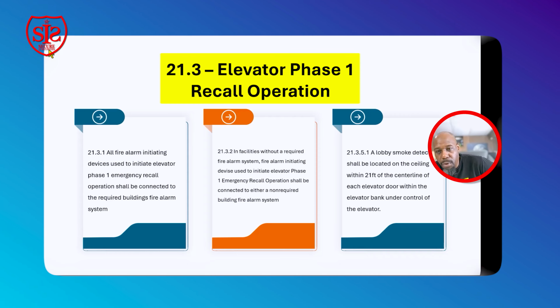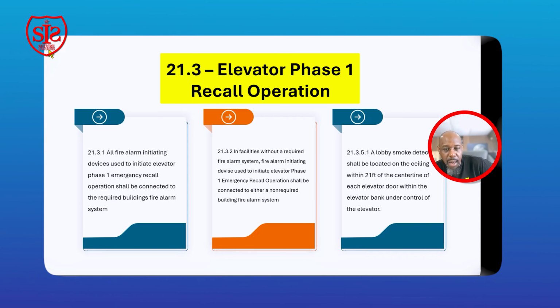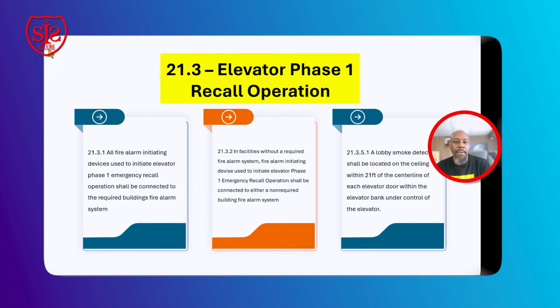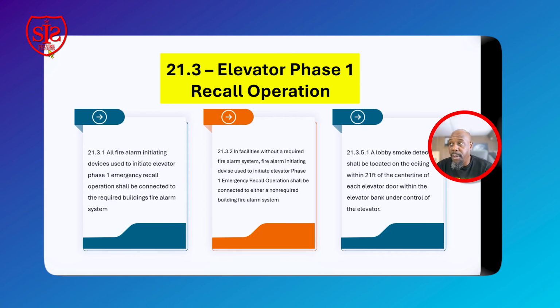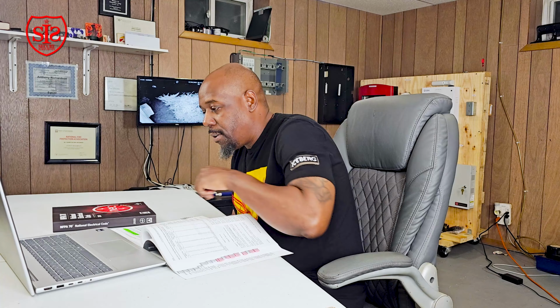21.3.5.1, a lobby smoke detector shall be located on the ceiling within 21 feet of the center line of each elevator door within the elevator bank under control of that elevator. So if you have 3 elevators in the elevator bank, potentially you would have to put 3 smoke detectors in line with each one of those elevator banks. Usually we would just put one centered in all 3 of the elevators in that elevator bank, but the way this code is actually worded, you would have to put one in each one of those elevator banks, and just make sure that smoke detector is within 21 feet.